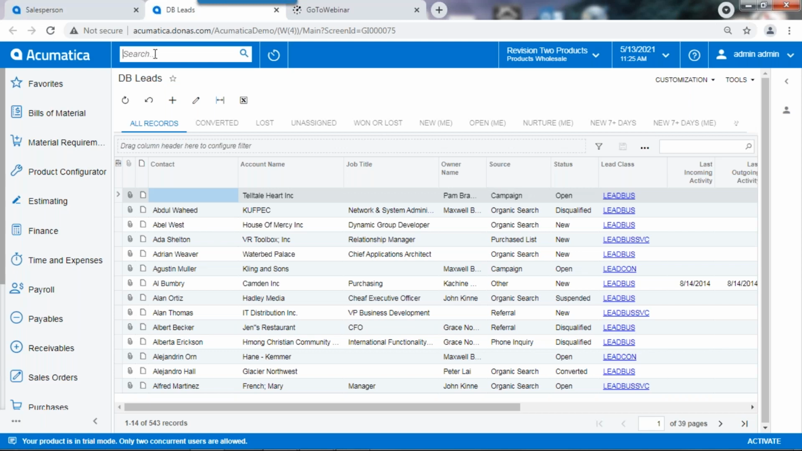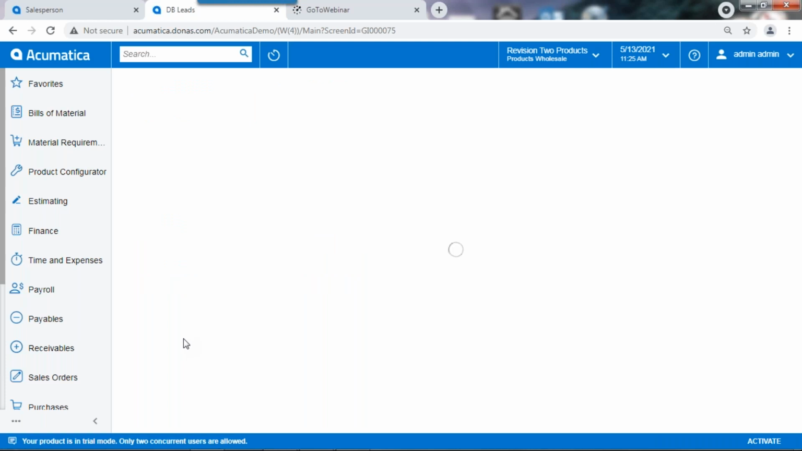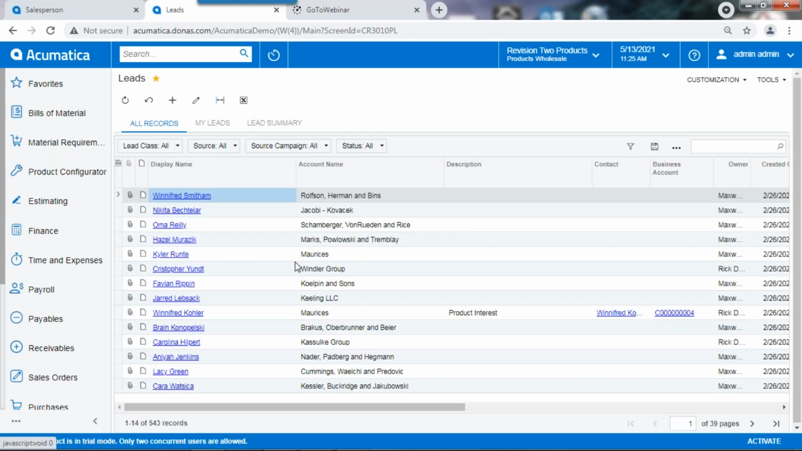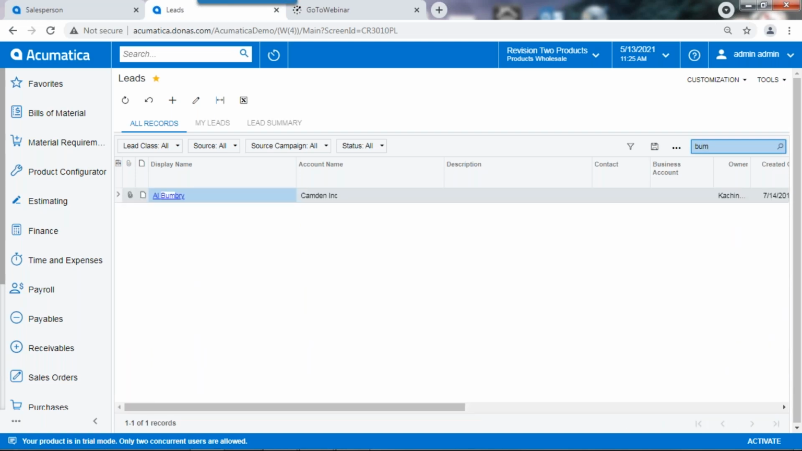Just to show you a real quick thing on the universal search, if I just type in lead, for instance, it brings up the menu real quickly, and I can just go back to leads, and it comes back and shows me the same screen. Just another way of getting to the information. Now I'm going to look up a lead that I happen to know is out there for Al Bumbury. So I'm going to search, there he is.